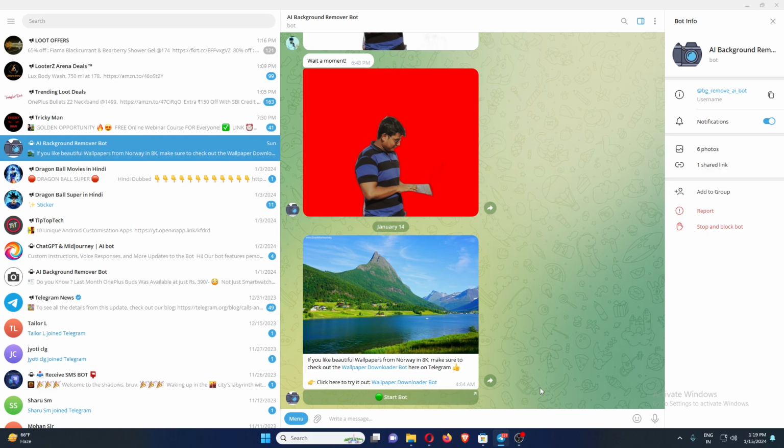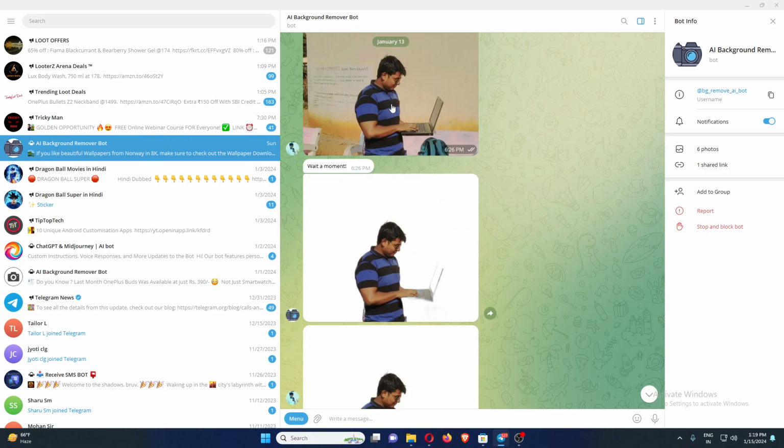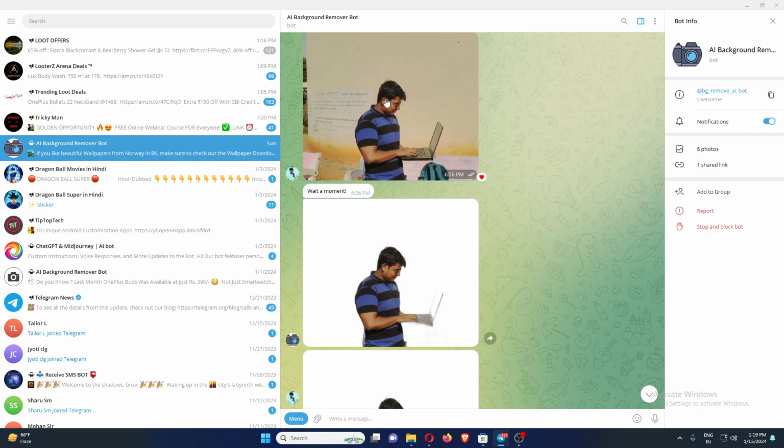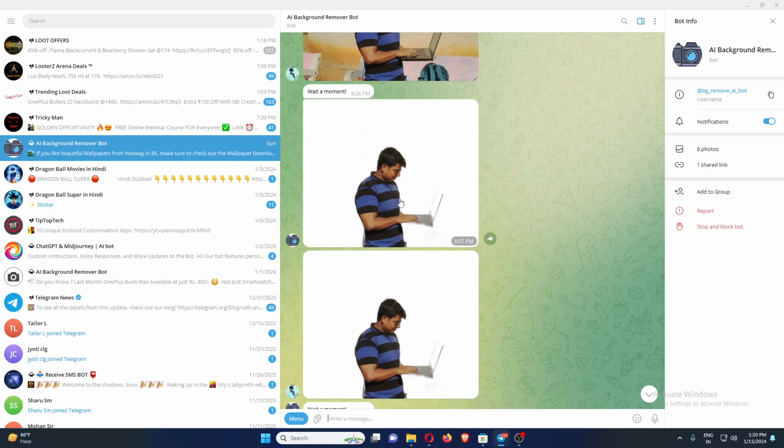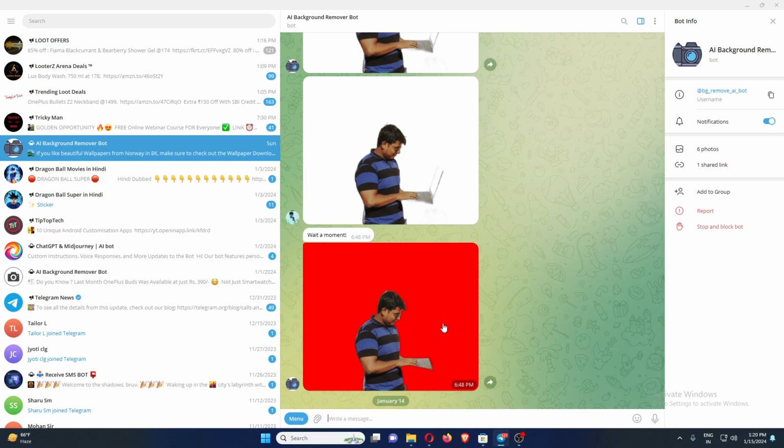So first of all, if you want to remove the background by using a Telegram bot, you can just search in the search box for AI background remover bot. Then you can join or follow this bot, and then you have to copy paste the photo whose background you want to remove. Once you select the photo, the Telegram bot will ask you for different background colors. If you select white, you will get the photo in white. If you select red, you will get the photo background as red.